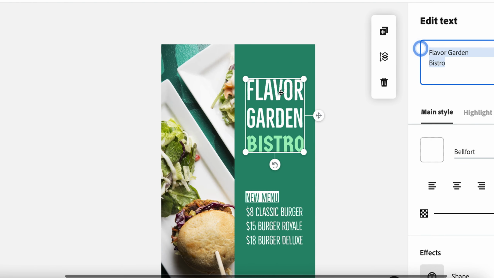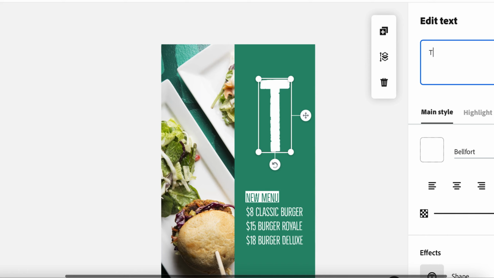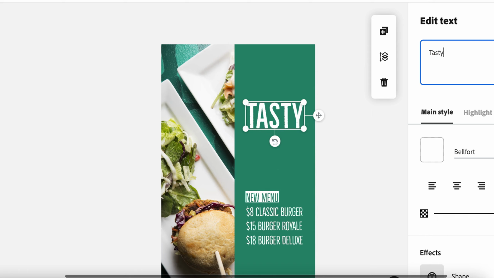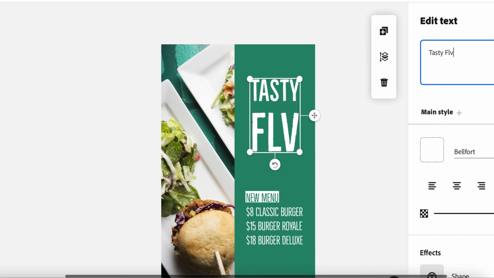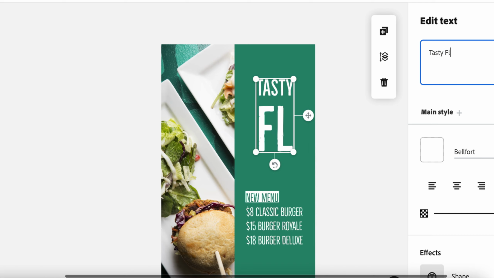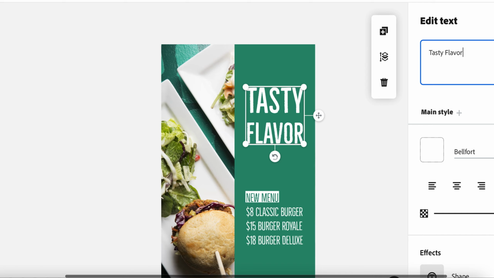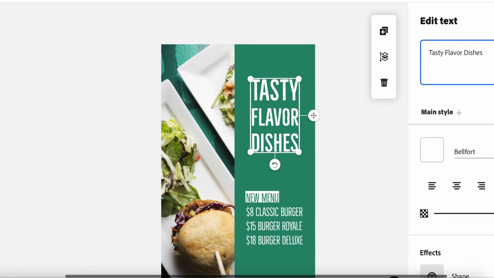So if you want to change this, right? Let's say you want to change this. I click on it. Now to the right hand side, that's all you have to do. So it says flavor garden bistro. I could put tasty flavor dishes. All right, so there you go.